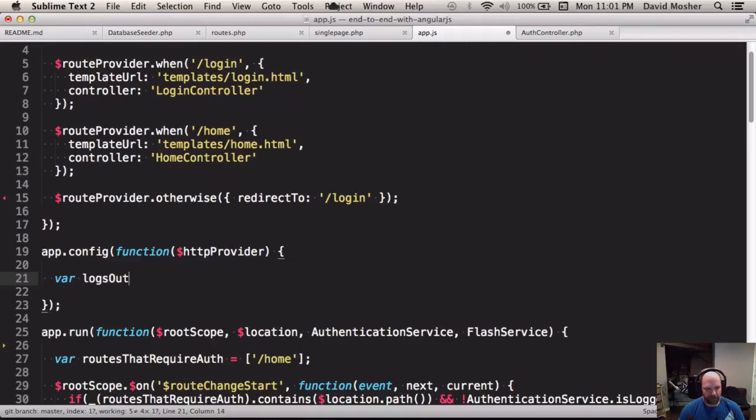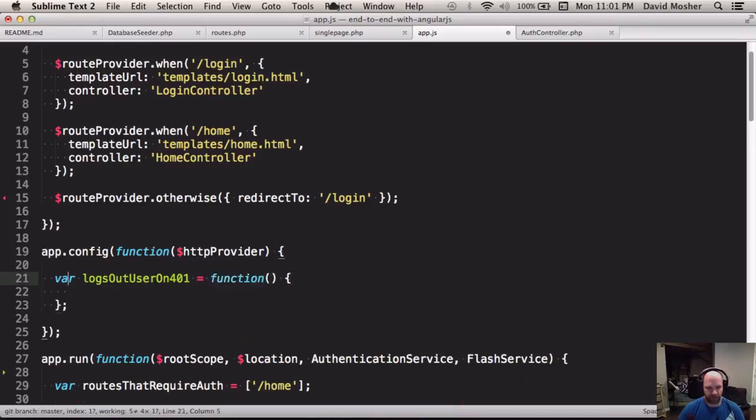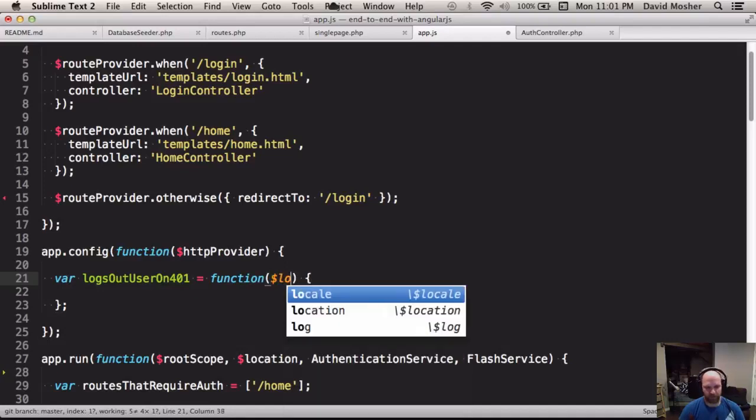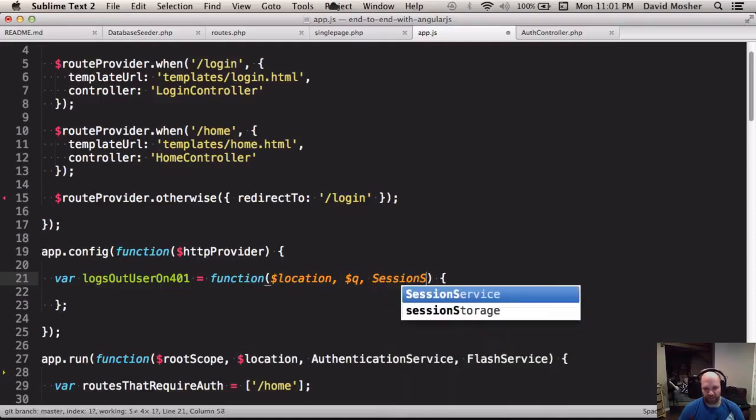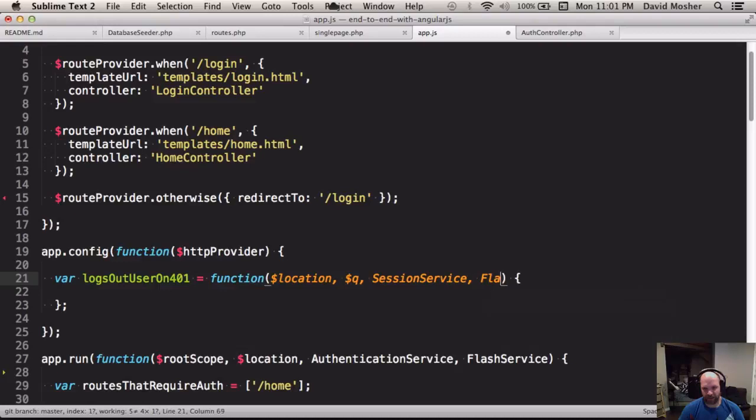So we're going to call this interceptor logs out user on 401. It's going to be a function, and we're going to inject a couple things. Let's stick in the pieces that we're going to need. We're going to need location because we're going to want to redirect if they are indeed logged out. We're going to use Q, which is Angular's promise library and implementation. We're going to stick in that session service that we created and our Flash service so that we can show a message to say that our session expired.